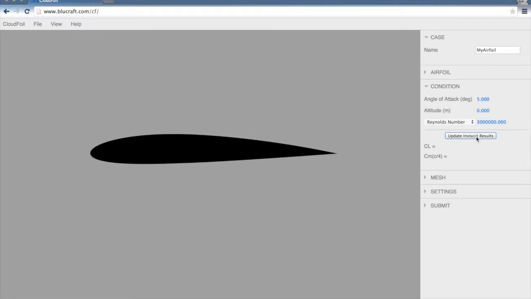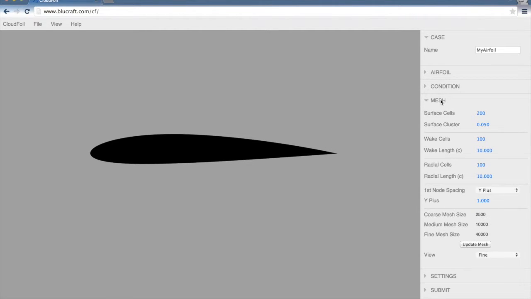And here we can update the inviscid results, and at this point it's going to take the potential flow solution of this airfoil and tell us the expected lift coefficient and moment coefficient about the quarter chord. And because it's a potential flow solution, we're not going to expect this to be extremely accurate, but it is helpful for getting ballpark estimates. Okay, so we've set the condition, and now we can specify our mesh parameters.